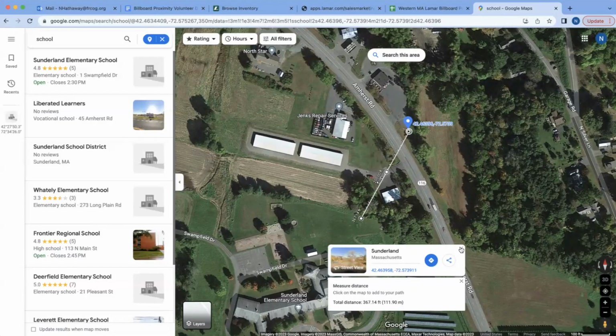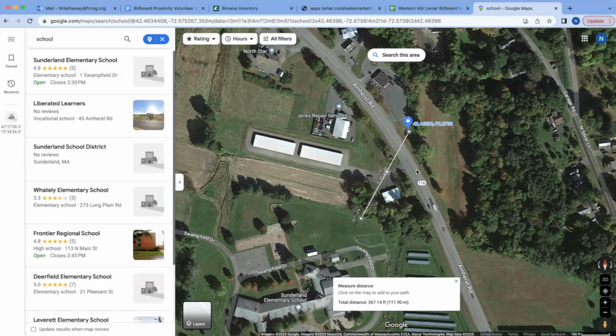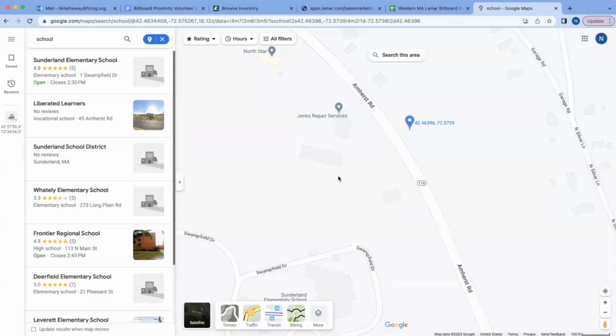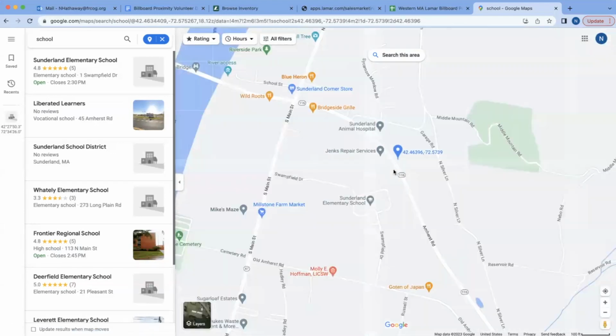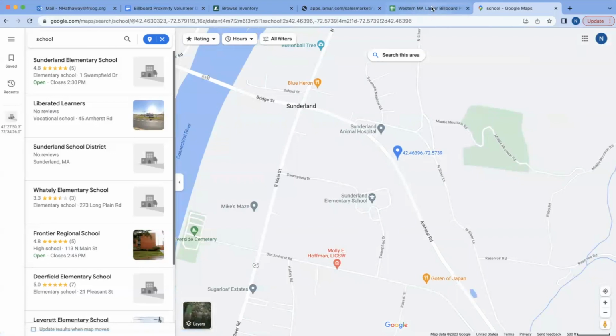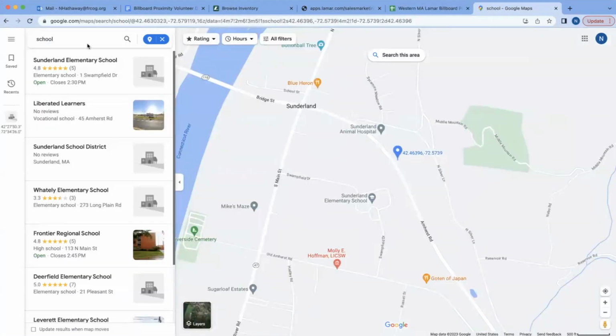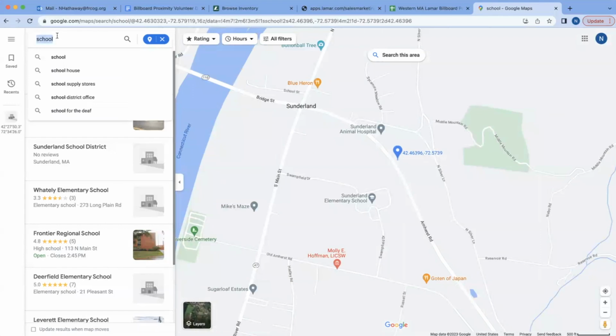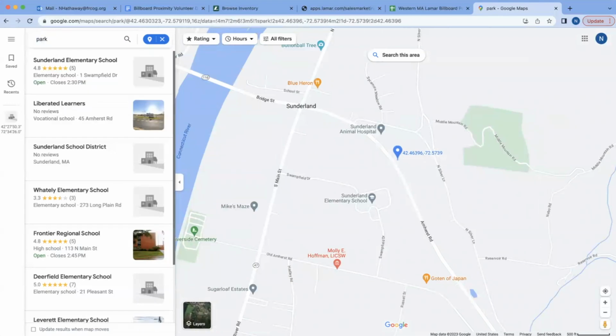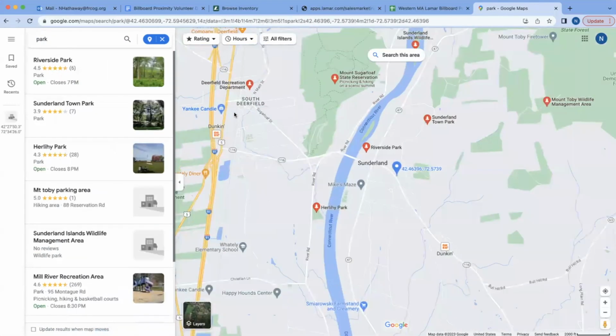Now we're going to repeat that whole process. I'm going to go back to the mapping layer, just because it's a little bit easier to see if you're just looking for locations. And we're going to repeat that for community center, places of worship, park, and etc. So I'm going to do parks next, just because that's a little bit easier. So what is a community center? We might change that. And here are all the parks around.